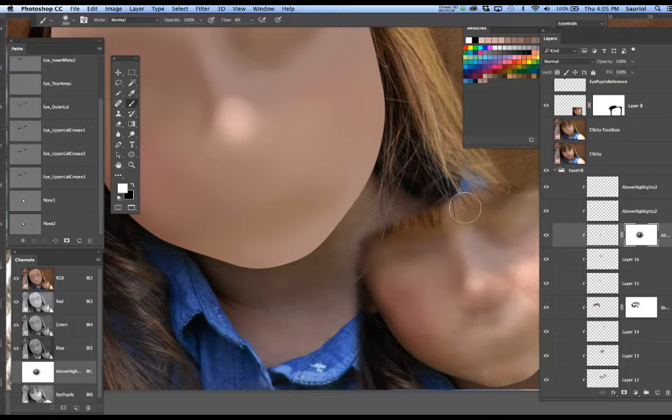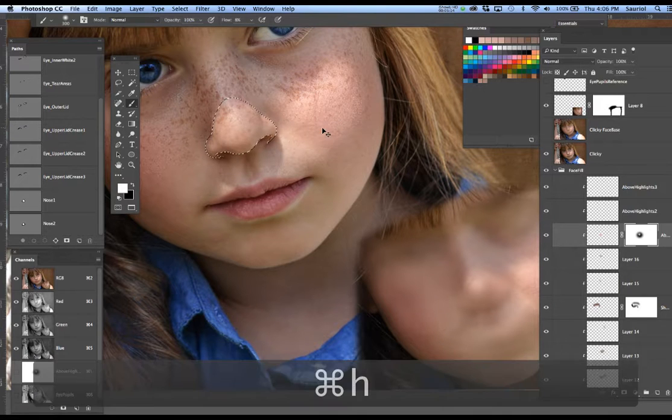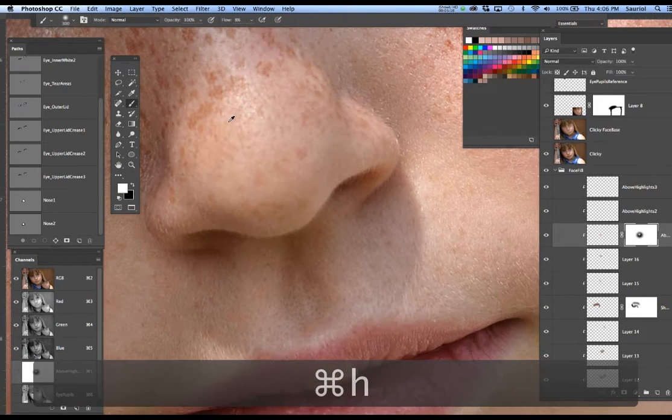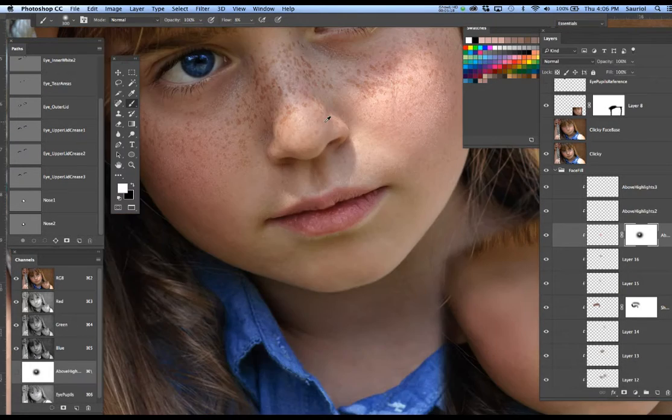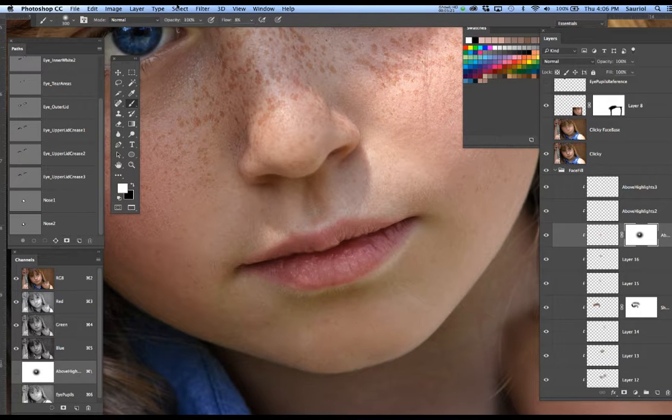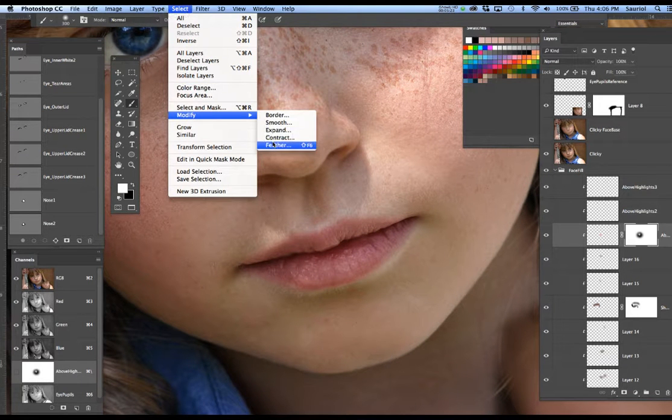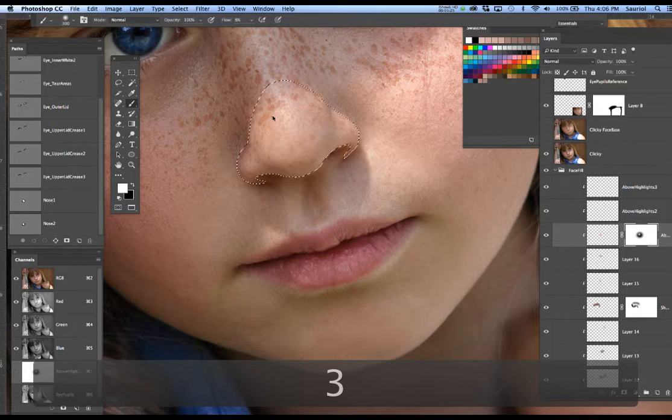It would be easy if I command clicked the actual nostril part, if I added a feather already to that edge. How much of a feather? Well, if I look at the real nose and I hit Command H and I zoom into that nose, that's about a 3 pixel feather on the edge. So if I go to Select, Modify, Feather, and go 3 pixels, then I'm good.